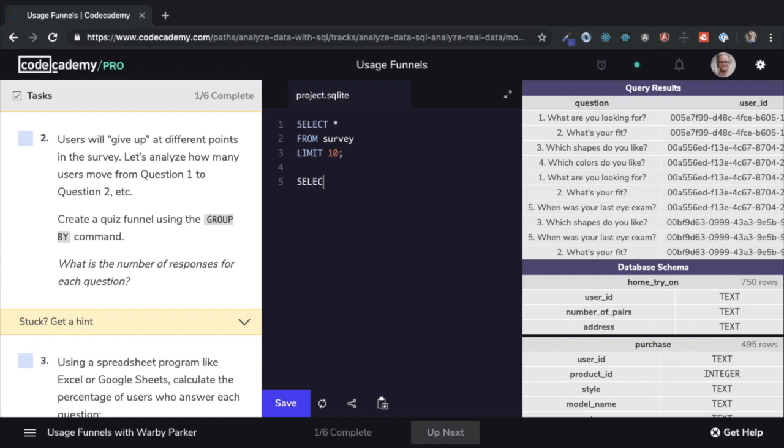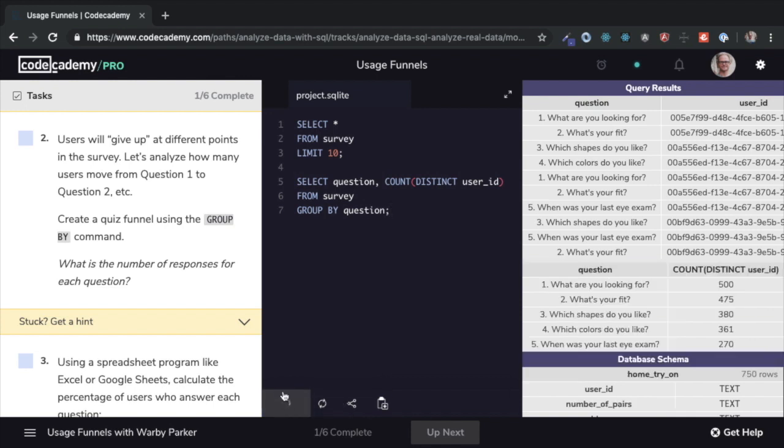Let's select the column question, and we want to get a count of how many people answer each question. So we can use count that we've learned earlier, and what we'll pass into count is distinct user ID. Those are going to be our two columns that will provide a column for the question and a column for this total count. We're going to get this from our table survey. And lastly, we want to group by question.